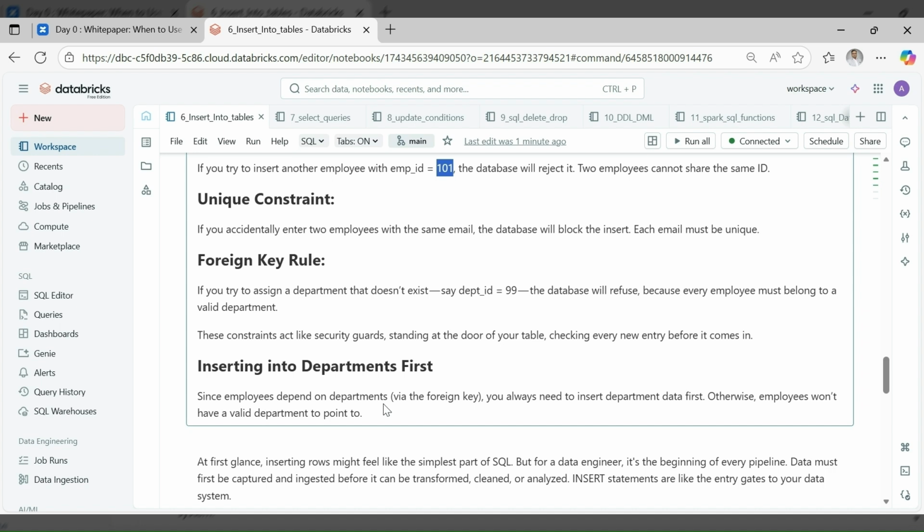So for example, if we are inserting into the department, let's say 99, then department ID 99 should already be part of the department table. It should be present. If it is not present, it will fail. And again, to reiterate, on Delta Lake, specifically on the lakehouse, this condition will not be honored. You would have to manage it via compute.